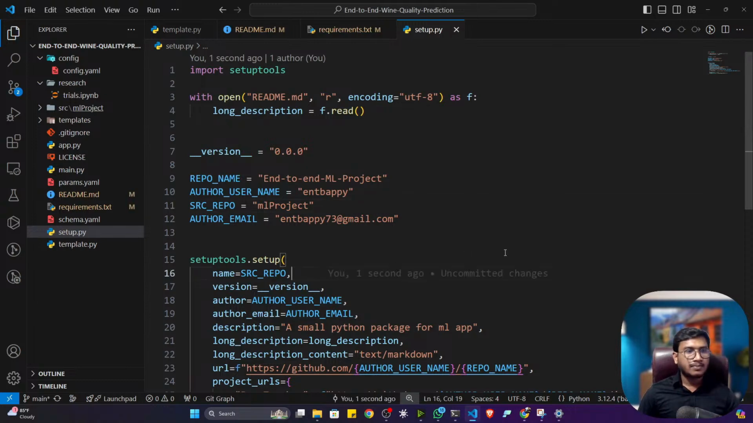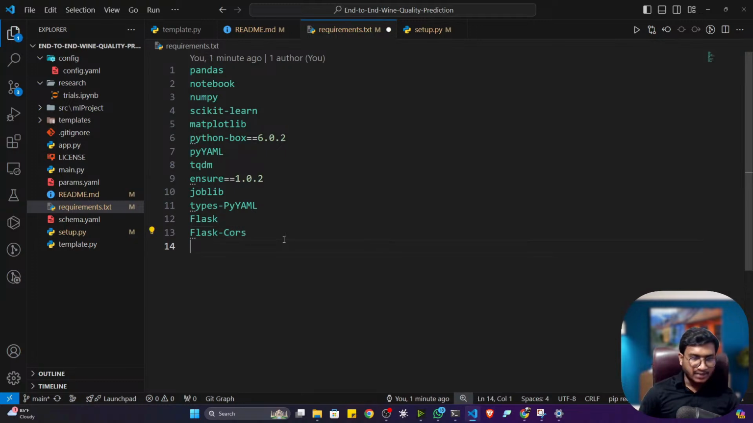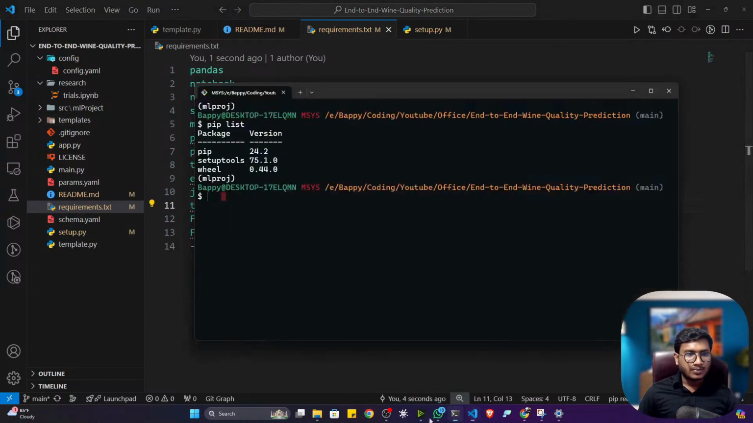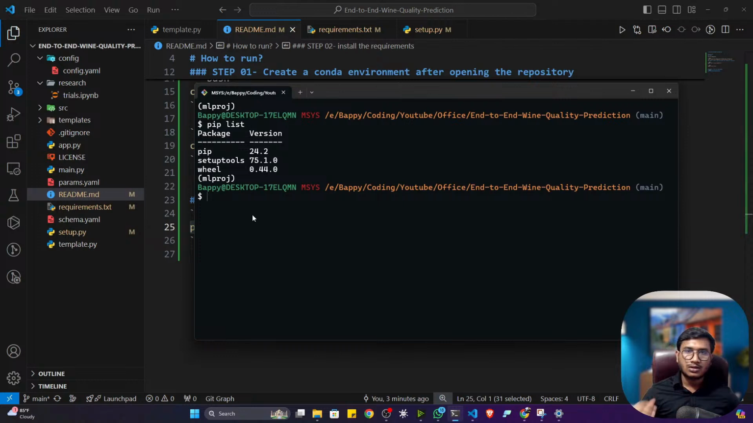Now let me save. Now what I will do, guys, I will add one command inside the requirements file. I'll add -e space dot. This -e space dot command will automatically look for the setup.py and install it. Now let me open up my terminal and I will copy the command pip install -r requirements.txt. So it will install all the requirements here.